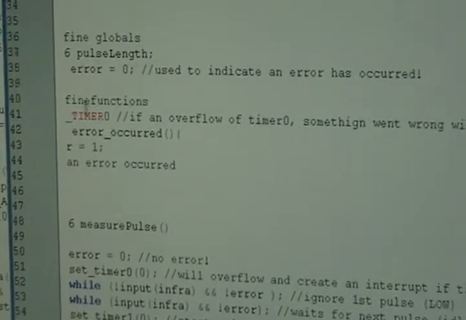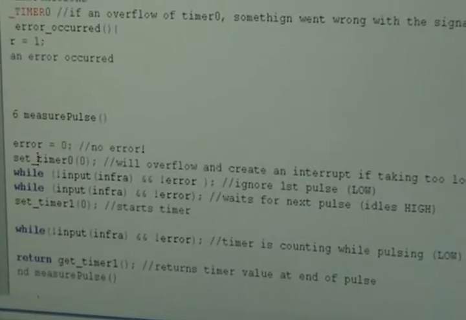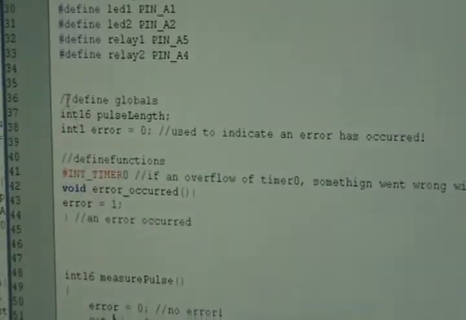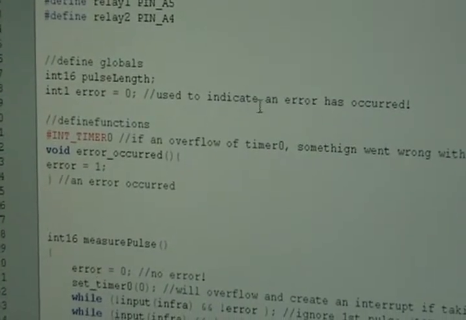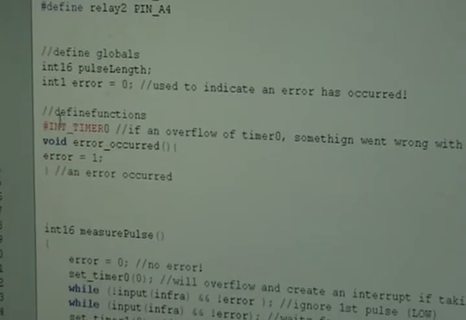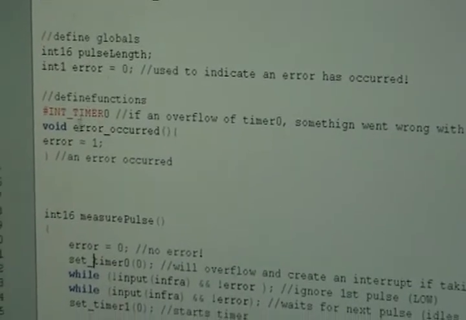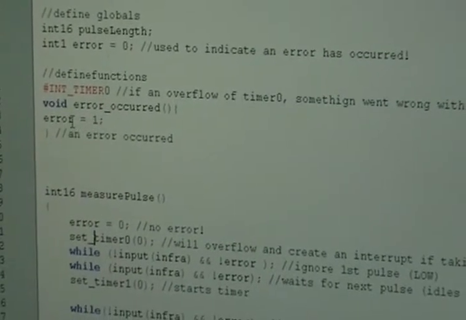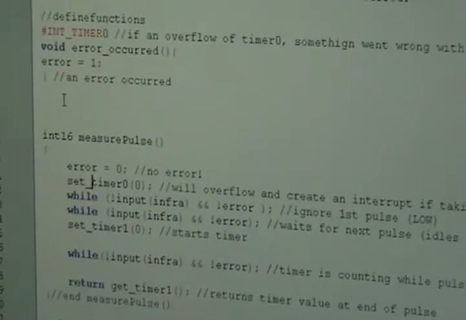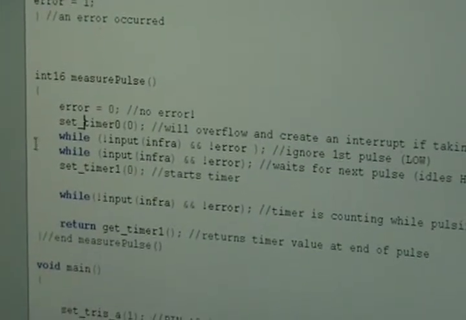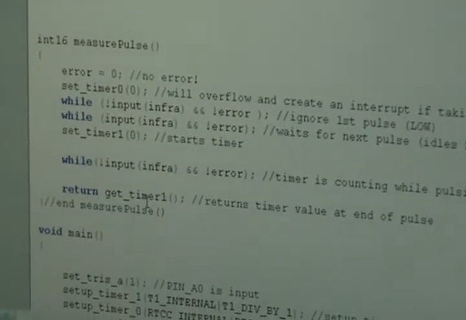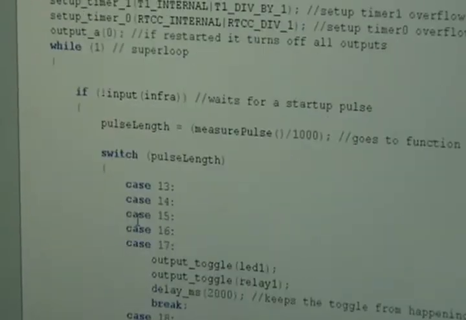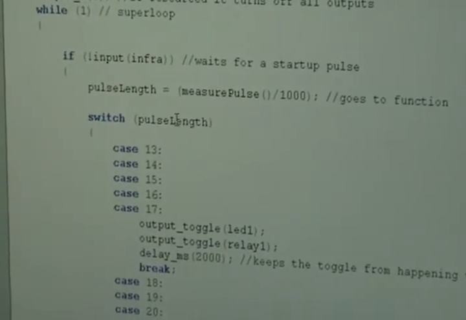It goes to this interrupt function. Oh, come on now. We need to zoom over some. There we go. That makes more sense. There's my pulse length. There's the error used to indicate an error has occurred. Interrupt for timer 0. Error occurred. Error equals 1. If the overflow happens, it sets the error and it will exit from these whiles and go, okay, not true, not true, not true. It'll return that into this part of the program and it goes pulse length.